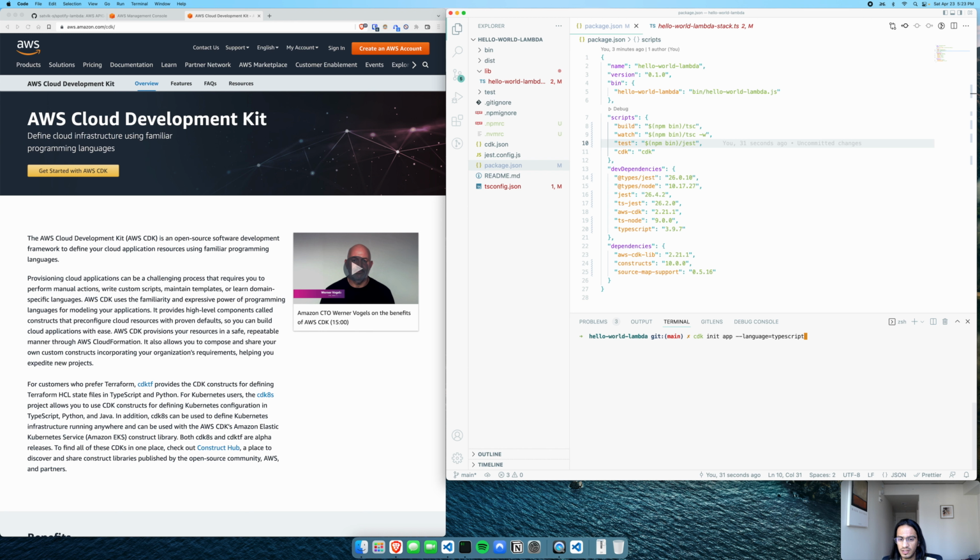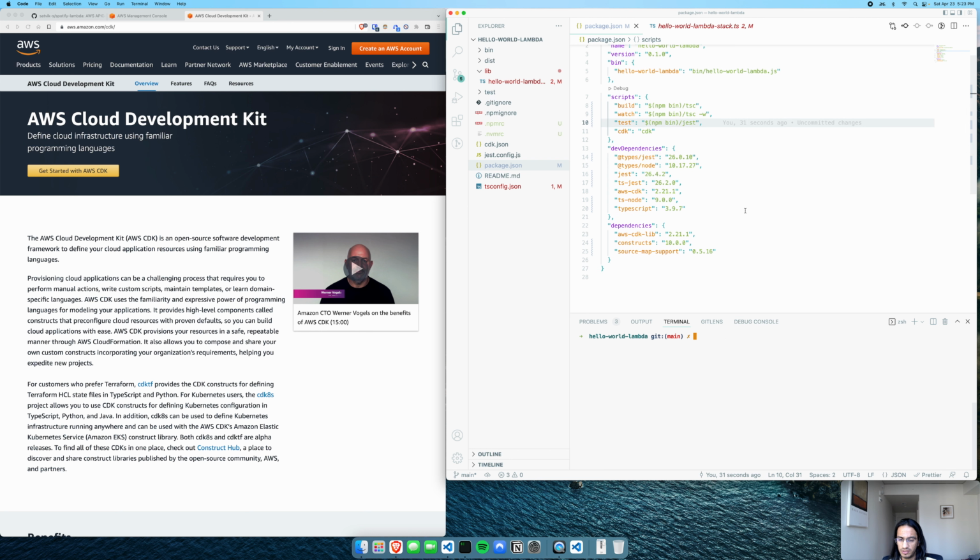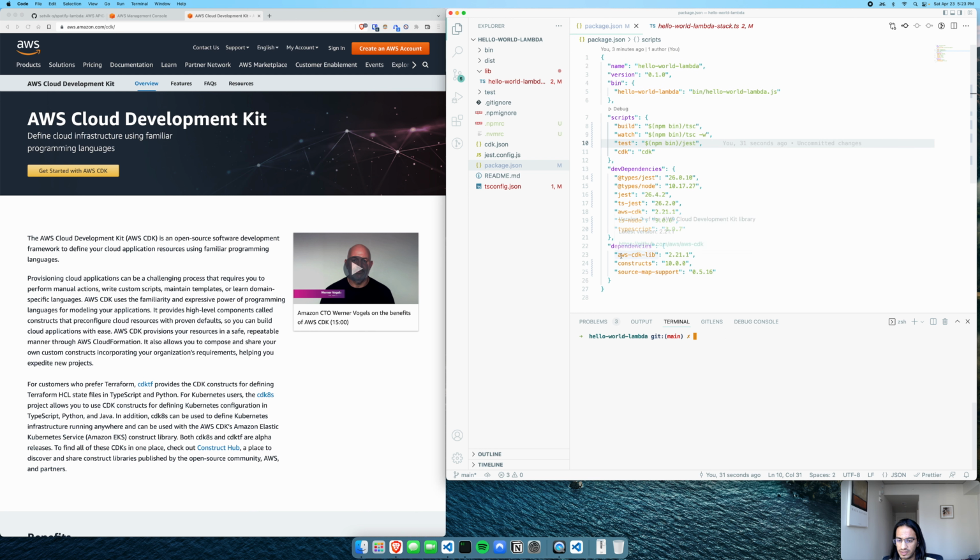I created this, and what it led to is this npm package with this package.json file. As you can see in the dependencies, there is this AWS CDK library which has been added along with constructs and source map support, and some other dev dependencies. But before diving into AWS CDK specifically, we want to create a Lambda function, right? That is going to be hosted at the end of the day. So let's go ahead and do that first.